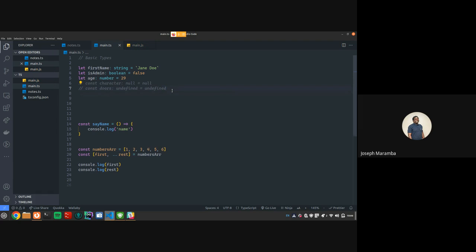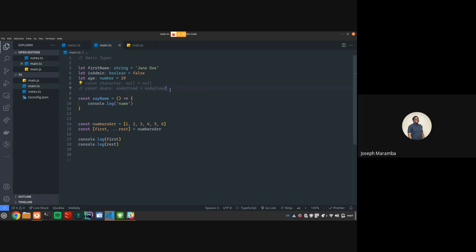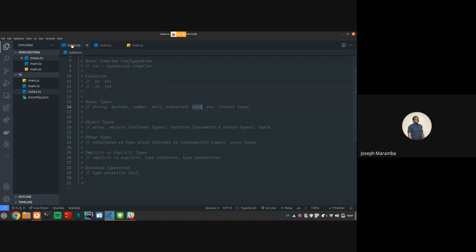Yeah, so you won't really see variables using void, and you won't really see something like this in TypeScript. But basically it's mostly used as a function return type. We'll look at that as we go down.